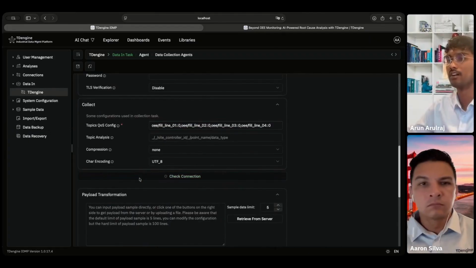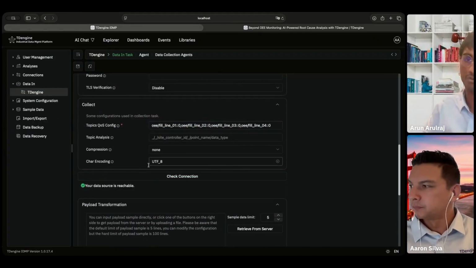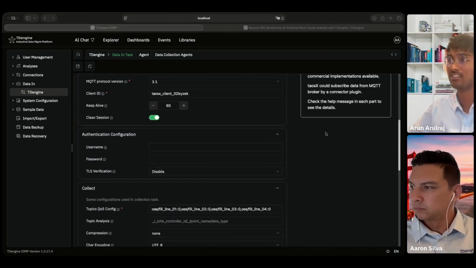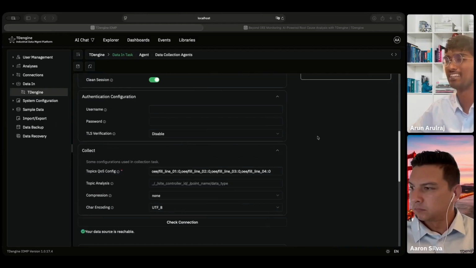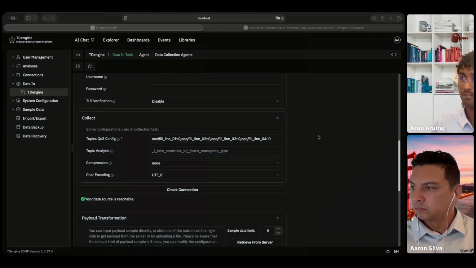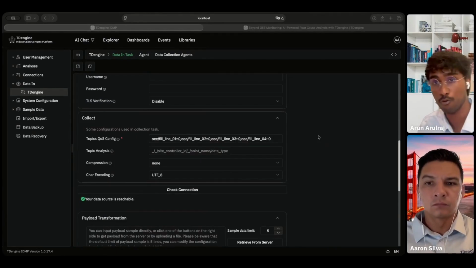So once that's done, if you check the connection, it should say your data source is reachable. I am going to give you guys a couple minutes to get to this point. And if you follow the workshop exactly, it should be completely fine, right? So if there are any issues, just go ahead and let me know. But we're going to give you guys another 2 minutes to get to this point, your data source is reachable.